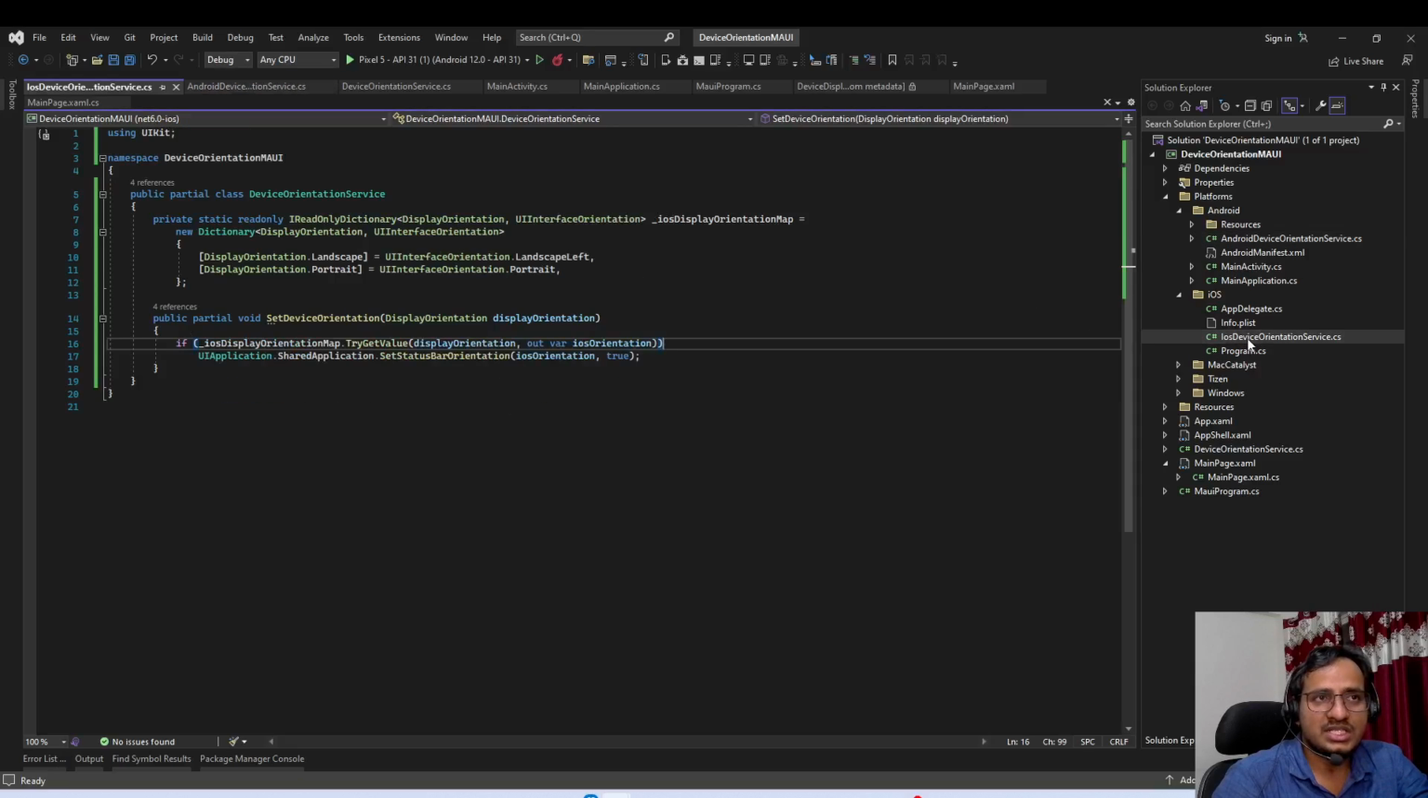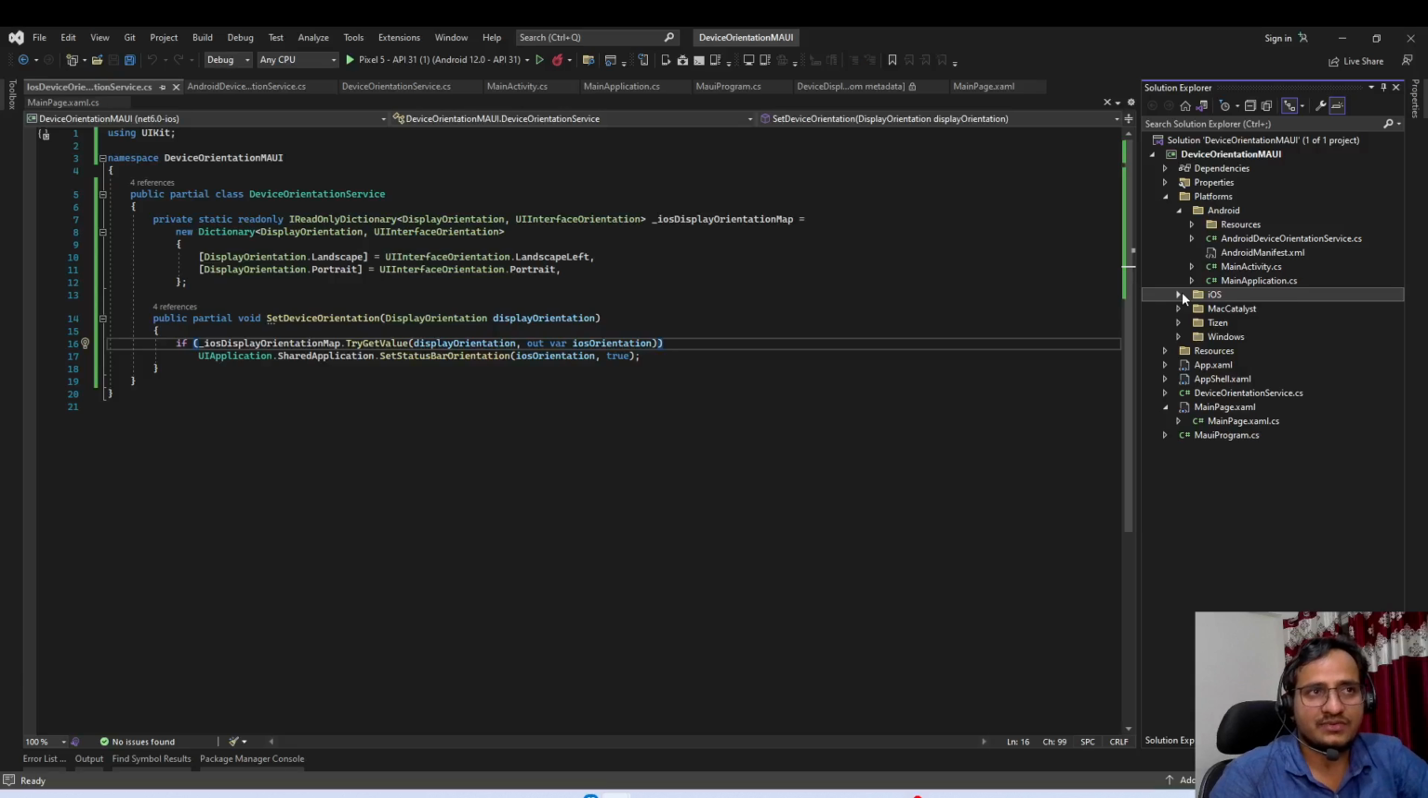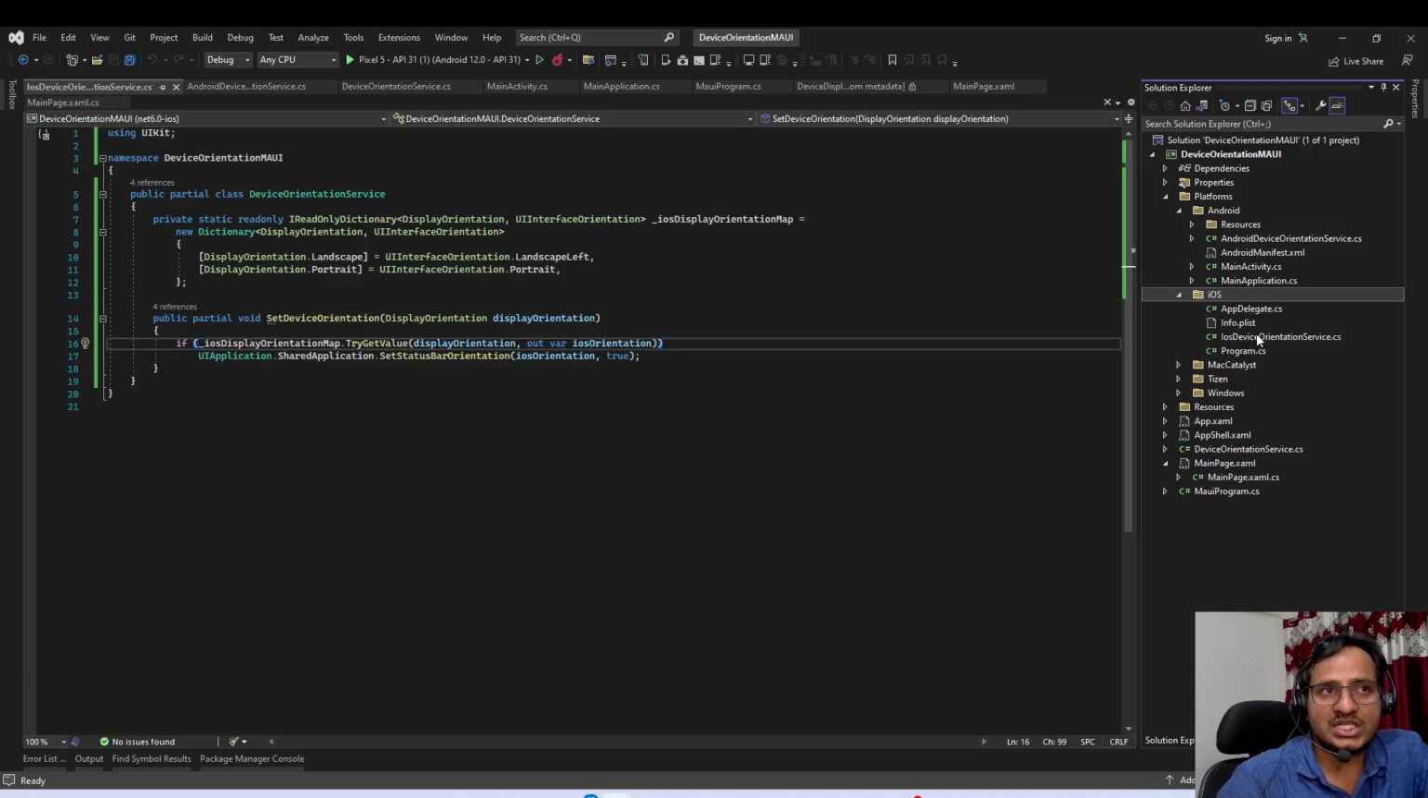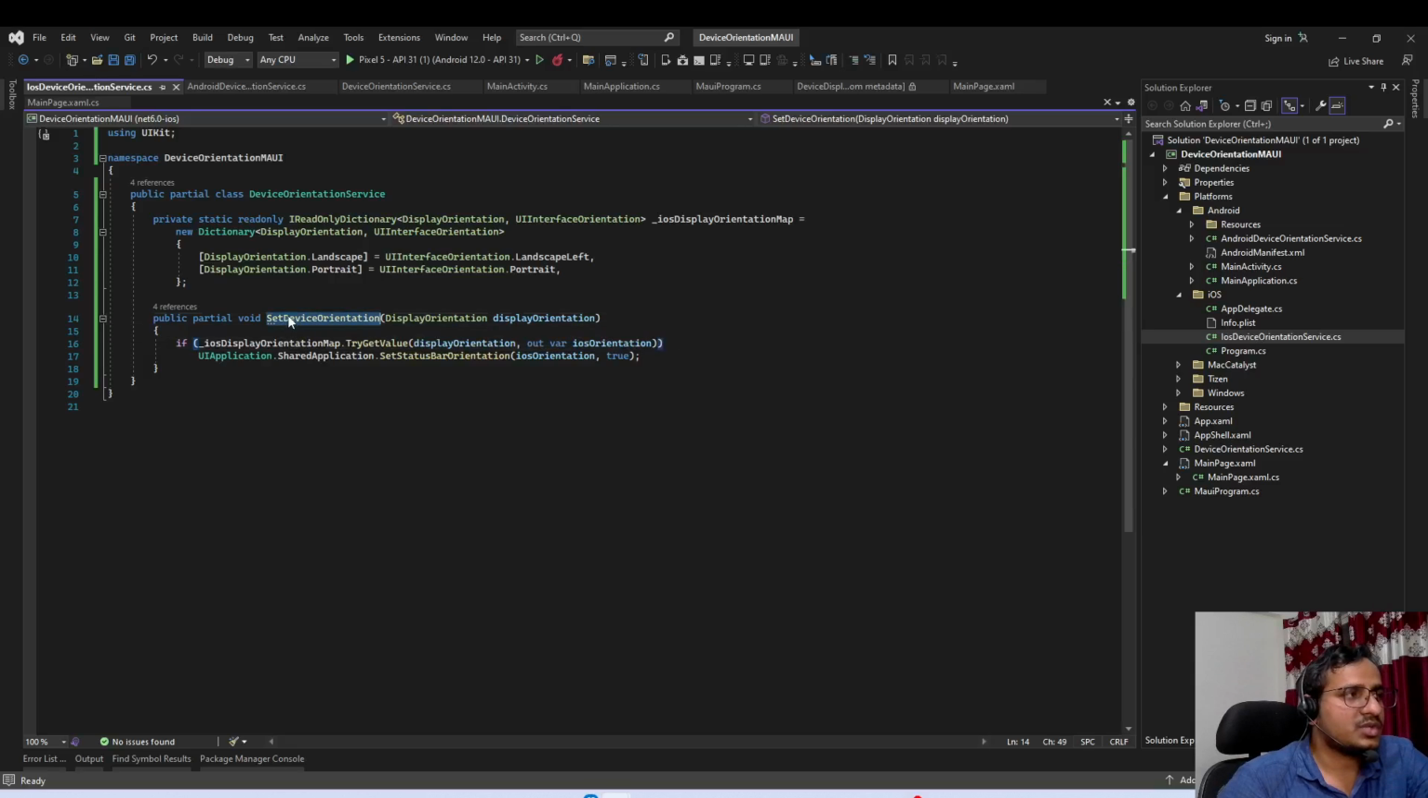And for iOS, I have added one class file to this iOS folder, Platforms iOS, this iOSDeviceOrientationService, and same thing, I am applying the same logic, creating the partial method inside this partial class. And in order to set this, we have UIApplication.SharedApplication.SetStatusBarOrientation method, and to this method I am passing the iOS orientation, the iOS specific orientation enum, UIInterfaceOrientation.